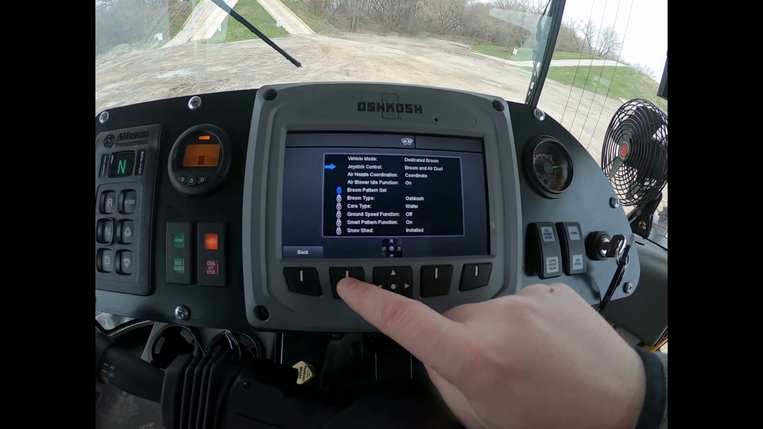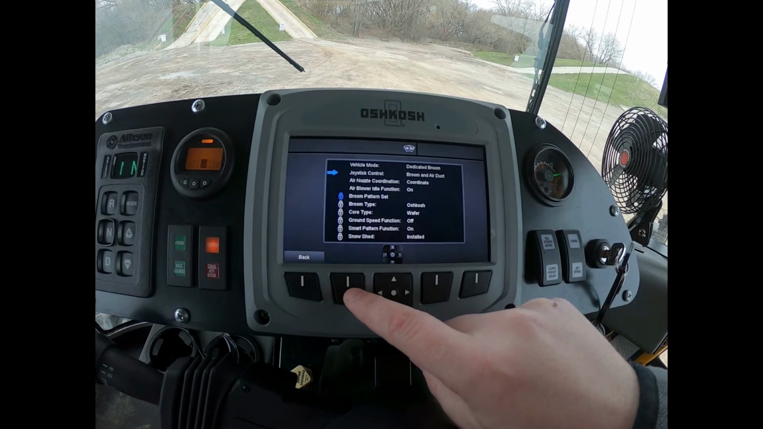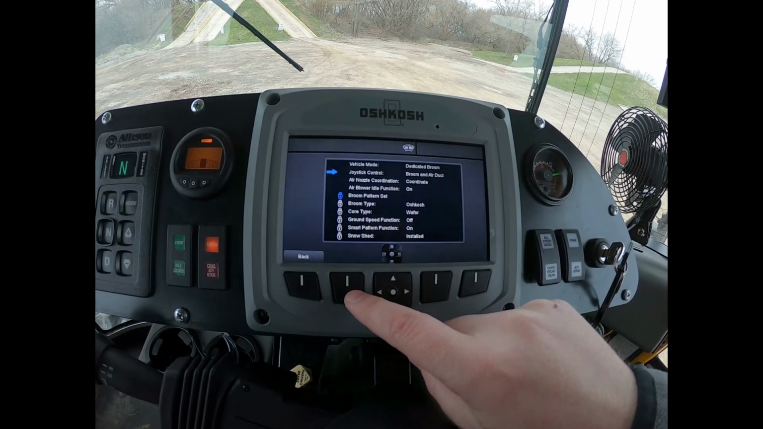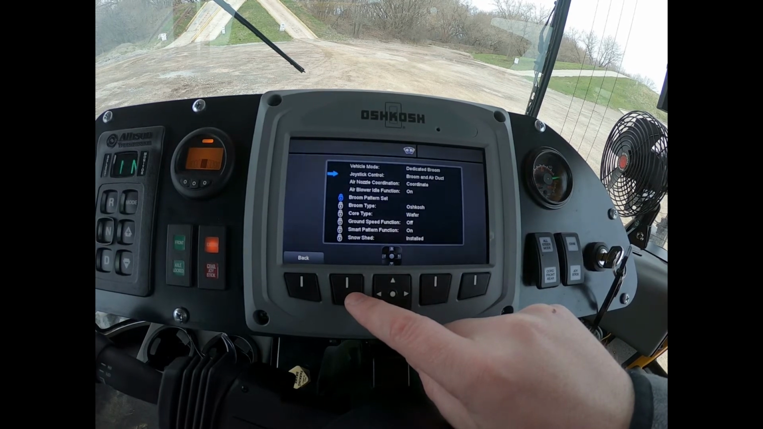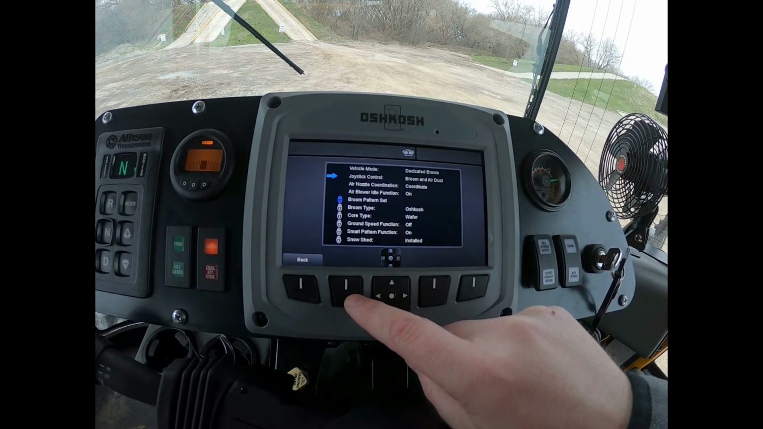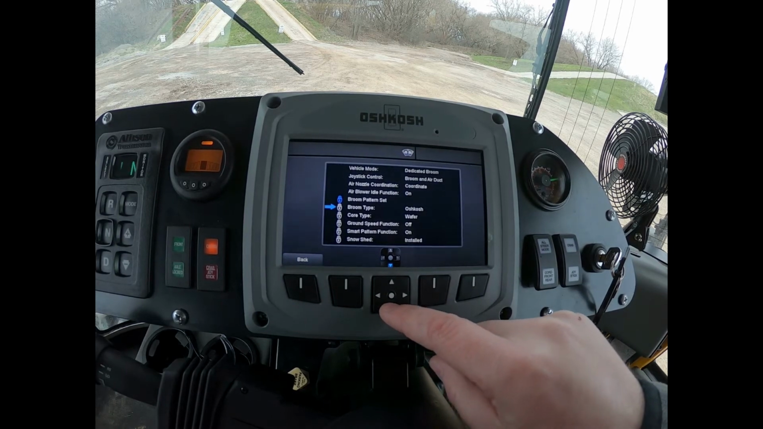Inside we have broom settings. In here you can change your broom pattern, the different core type, whether you want ground speed to be turned on or turned off. Your smart pattern can be turned on or turned off, and your snow shed. If you hit the down button, you can go and select that item.